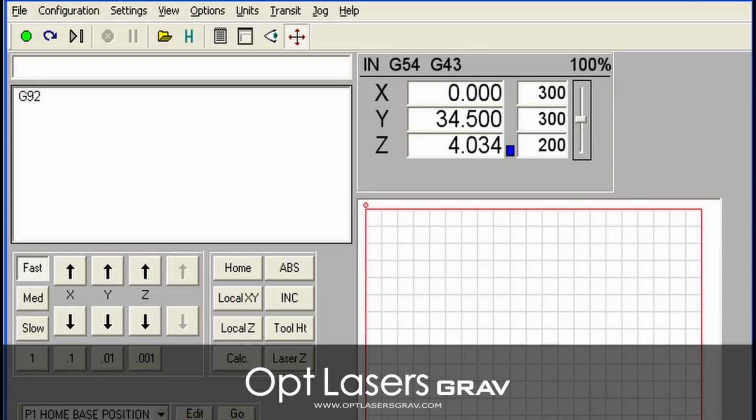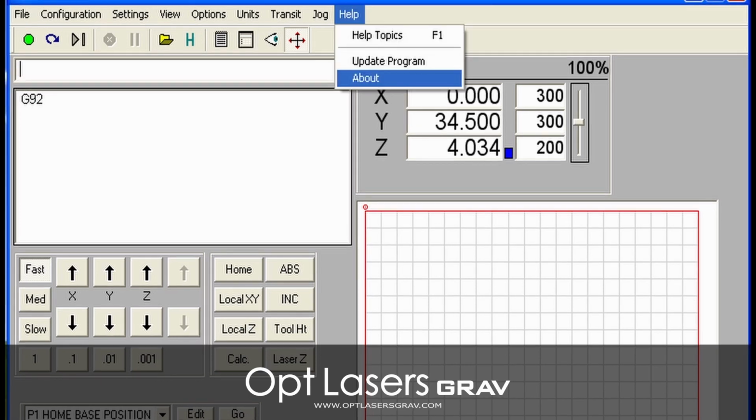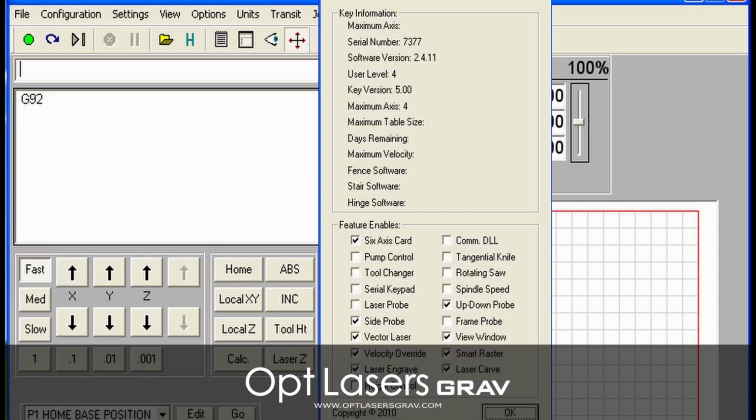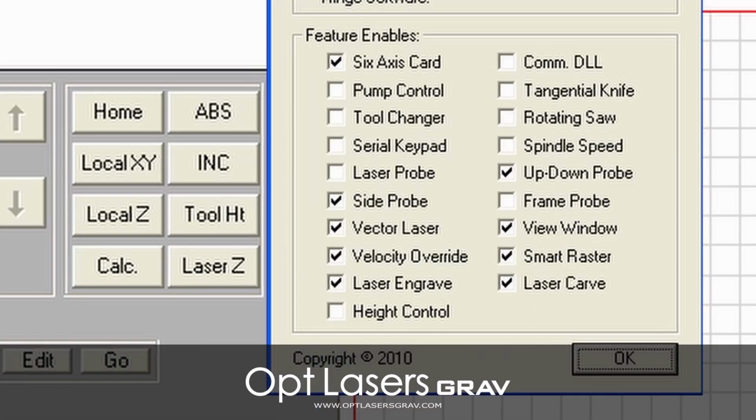Let's get started by opening up WinCNC. This is my control software. It's version 2.4.11. If you go across on these tabs, click on Help and About, this window will show up. This window will show the software version, 2.4.11, your serial number, and that's the serial number that's marked on the cards in your computer. And then it'll also show the features that are enabled within this programming. Vector laser, laser engrave, laser carve, and smart raster are all checked off. This indicates that the laser module has been installed.